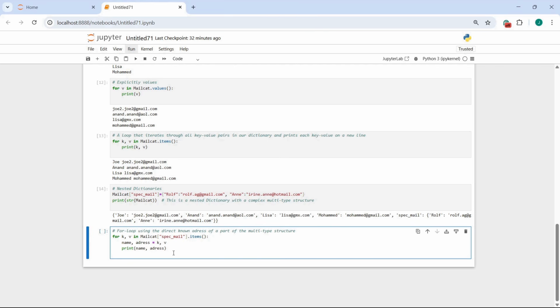So, right, this code will iterate only over a small part of our dictionary, and we will only iterate over the spec-mail part of the dictionary. And this is what we specify here in the first part of the for loop. And the second part is that we will only iterate over the items. And this makes sure that we will only iterate over keys and values. And in the second part of the for loop, we will unpack the key and the value to name and address, and we'll print the name and address.